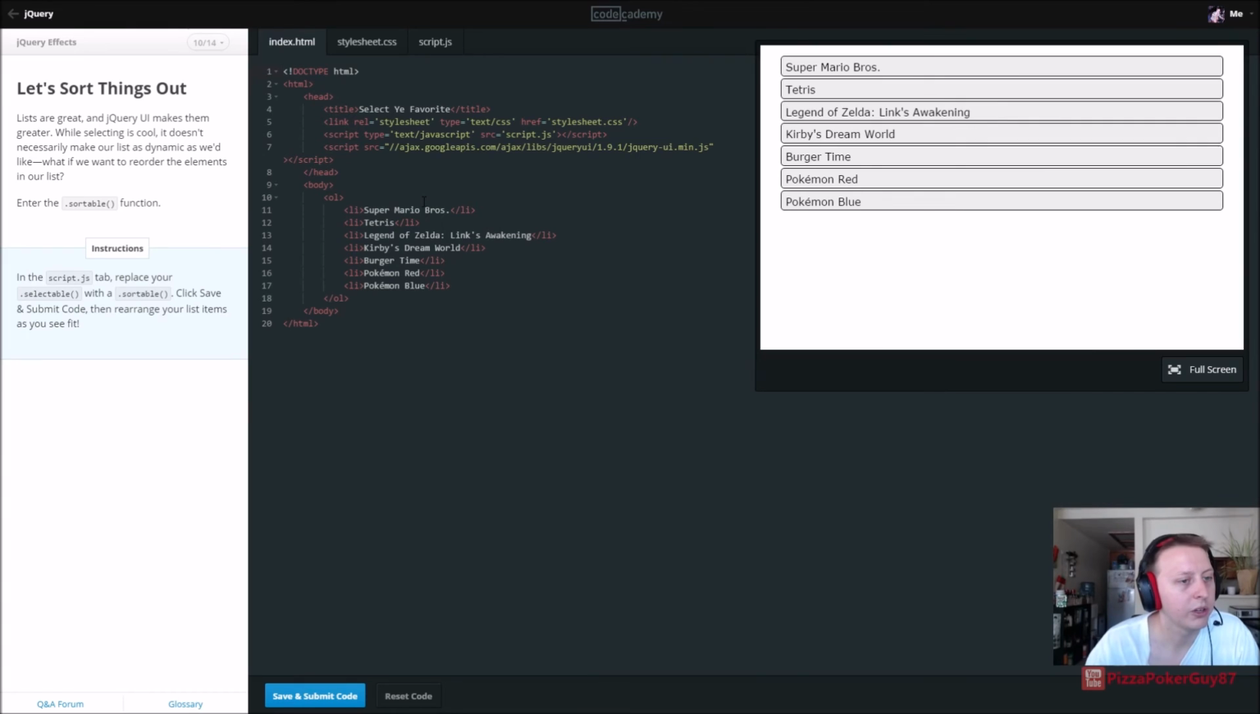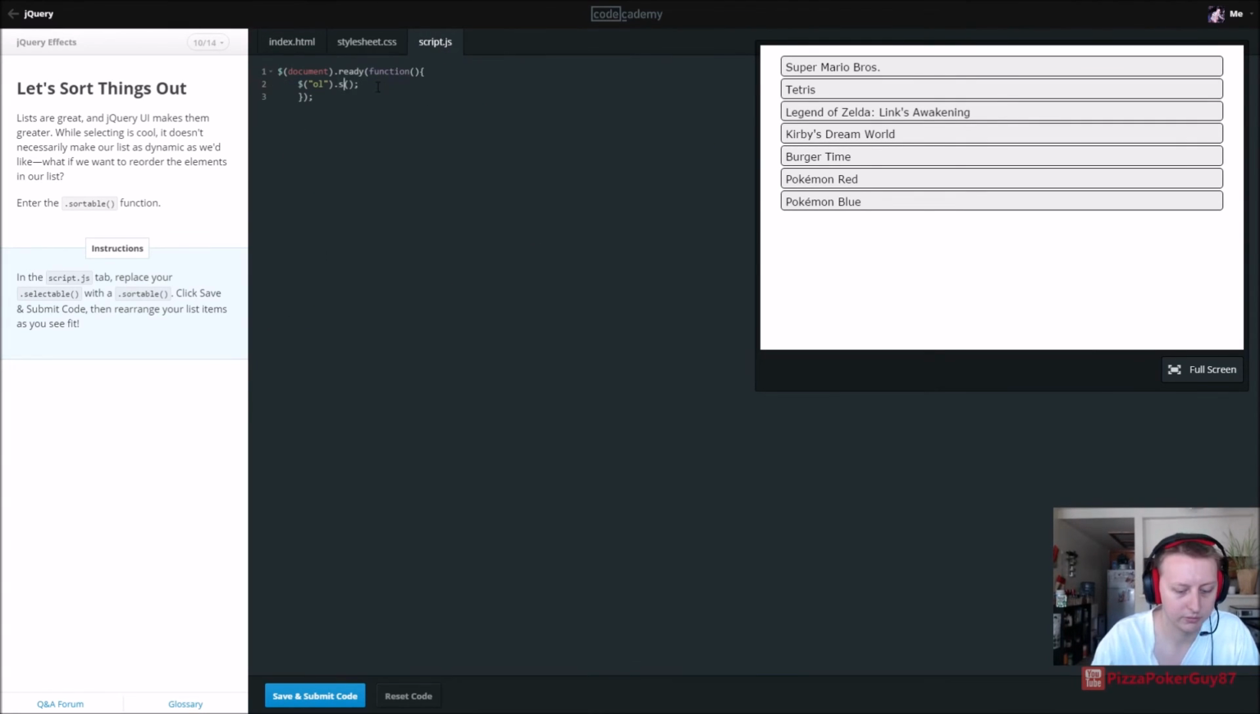So in script.js tab, replace your dot selectable with dot sortable. All right. This will probably let us do exactly what you think. And now we can order them one by one. Nice.